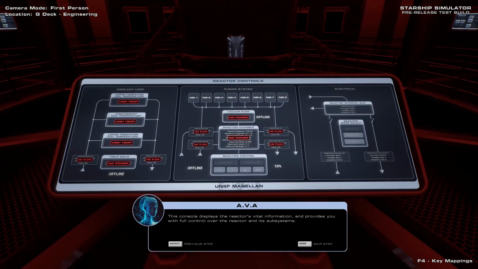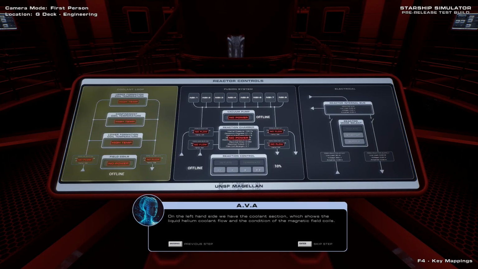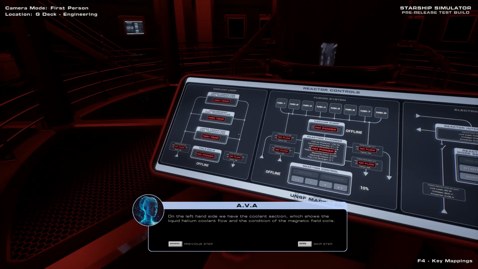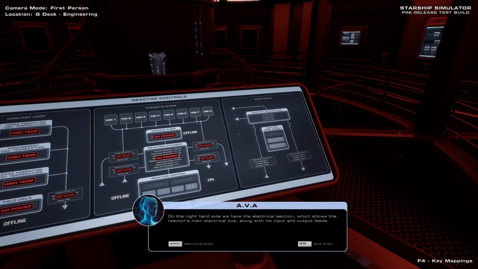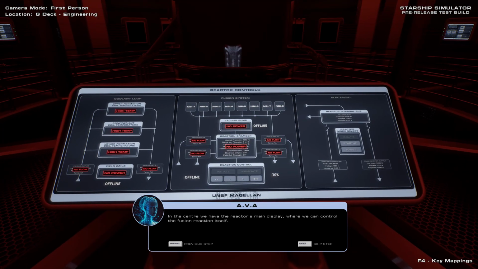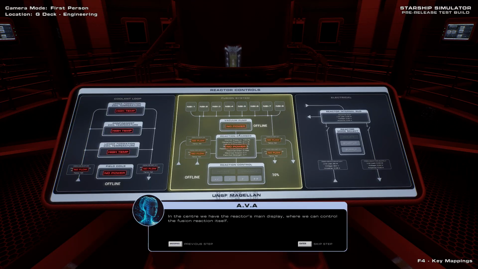This console displays the reactor's vital information and provides you with full control over the reactor and its subsystems. On the left-hand side, we have the coolant section, which shows the liquid helium coolant flow and the condition of the magnetic field coils. On the right-hand side, we have the electrical section, which shows the reactor's main electrical bus, along with its input and output feeds. In the center, we have the reactor's main display, where we can control the fusion reaction itself.